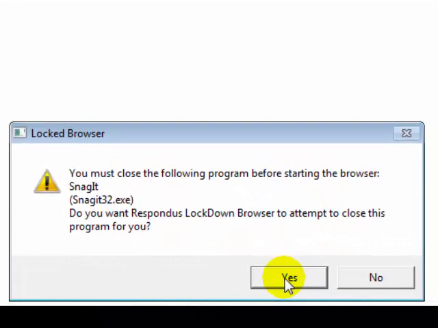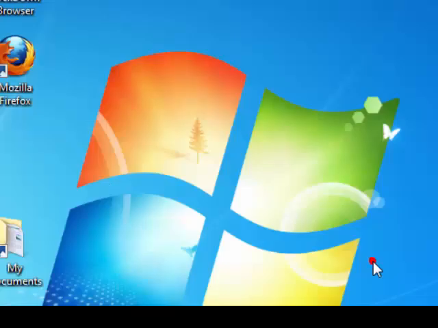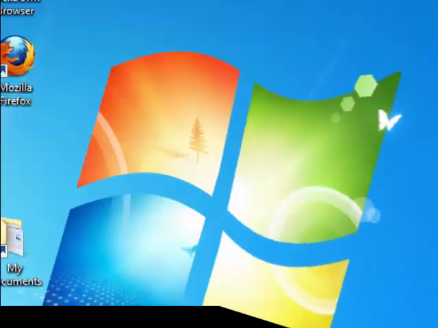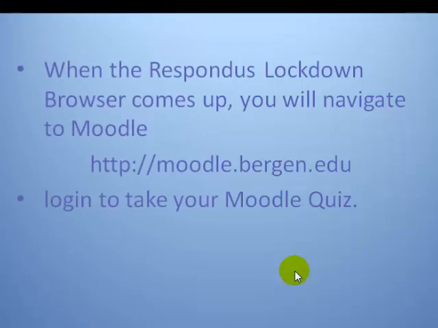This is telling me I need to close all of my programs out. You can't have anything else running. When the Respondus Lockdown Browser comes up, you can then navigate to Moodle, and then you can log in and take your Moodle quiz.